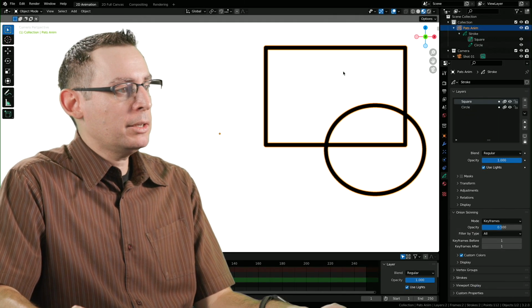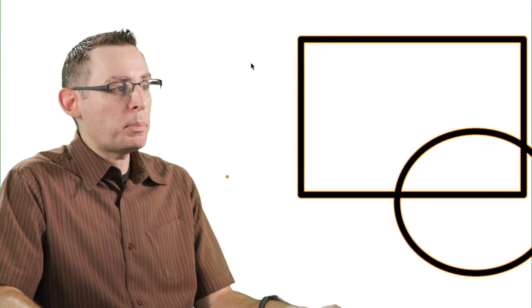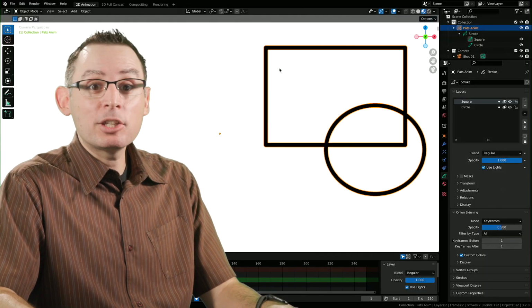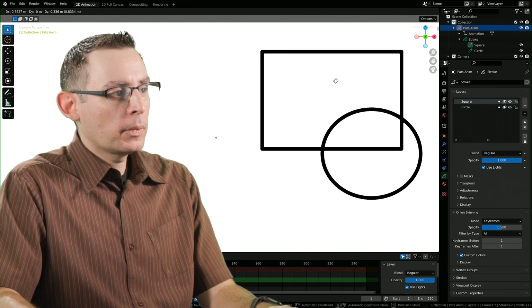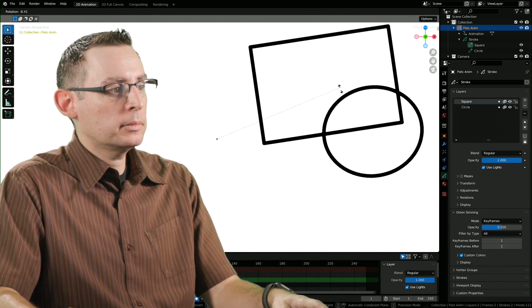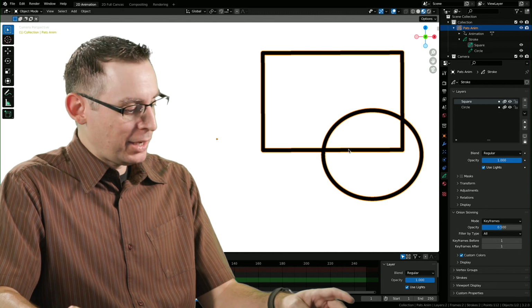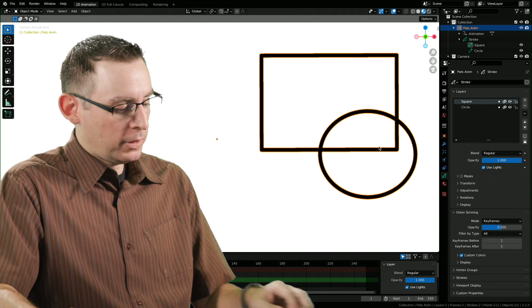I can select it just by clicking anywhere on the strokes themselves, and notice that the boundary color of the entire object has gone orange. See the method to the madness here? Orange is always going to be the visualization that we're working on an object. Now at the object level, I can hit the G key and move my object around. There we go. I could also, with that object selected, hit the R key and rotate it. Left click to confirm. I can even hit the S key and make it bigger or smaller. Left click to confirm.